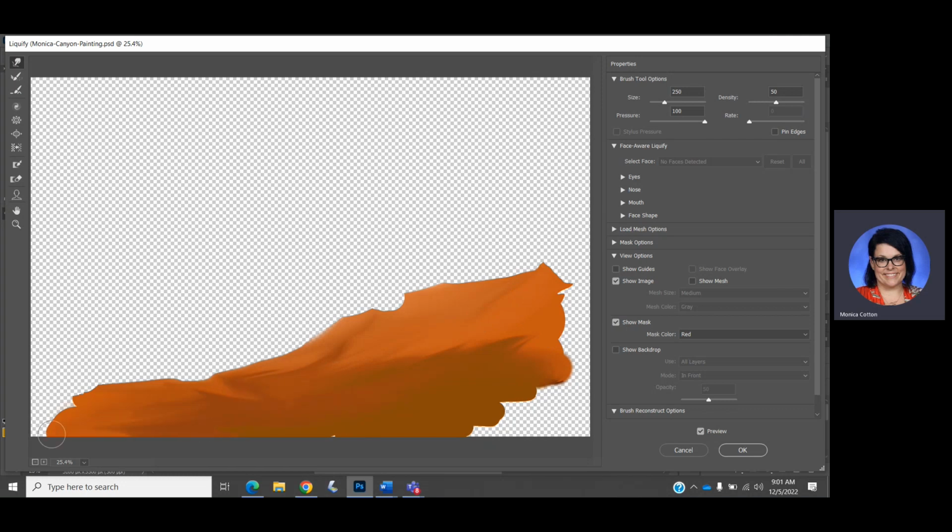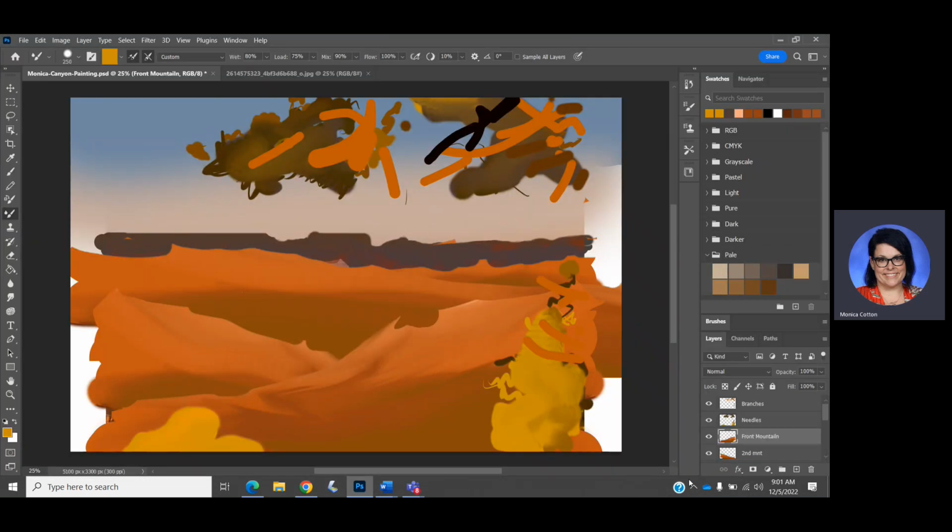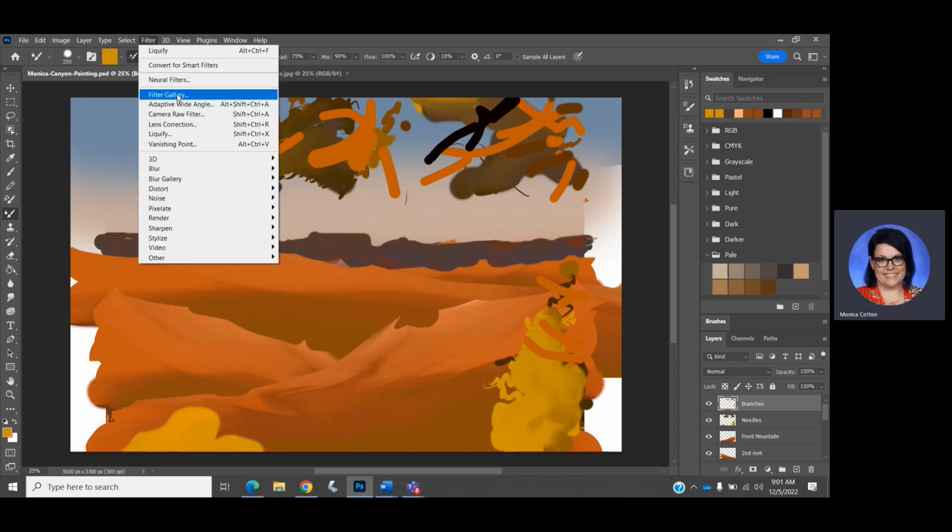So sometimes I like to do that. It will do weird things with the edges though, sometimes, so you want to be mindful of that. My branches are very blocky. I'm going to go back and do those with the tablet so they're much more delicate, but I'm going to go to the branches layer and I'm going to go back to liquefy.